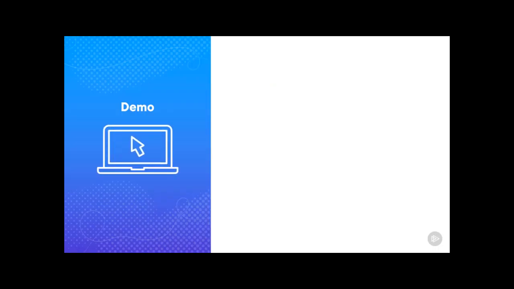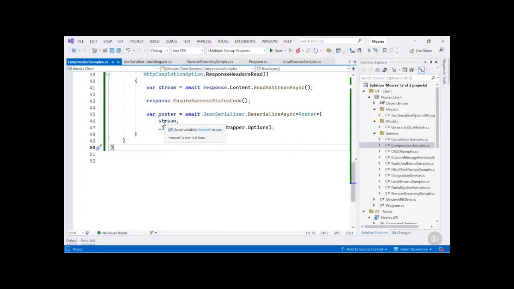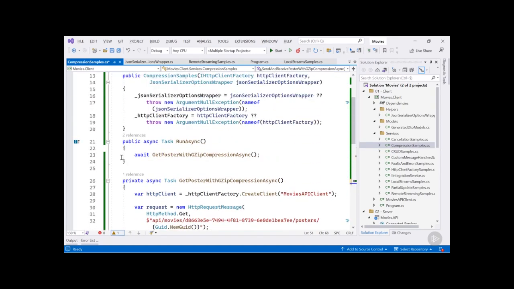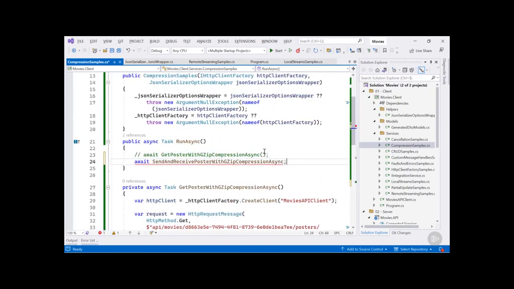In this demo, we will learn how to work with compression when sending data. Let's start by adding a new method for that. Send and receive poster with gzip compression async. We'll also ensure that this method is called when we run the application.